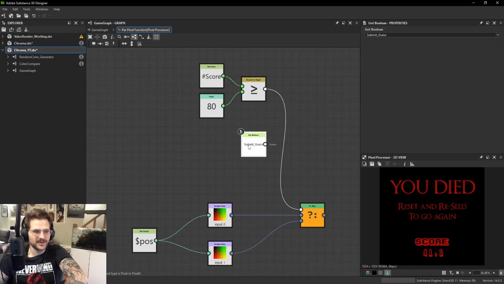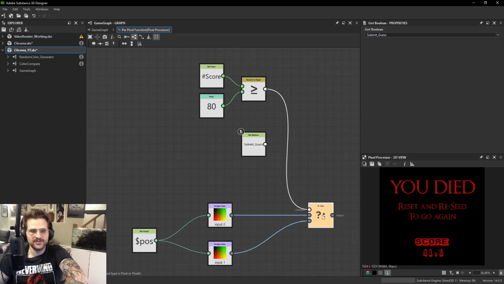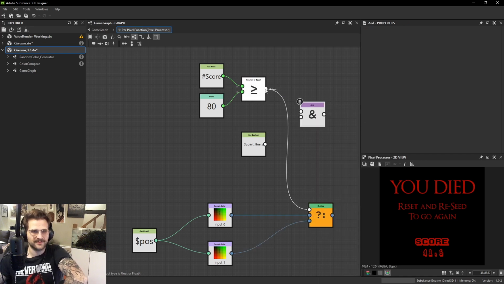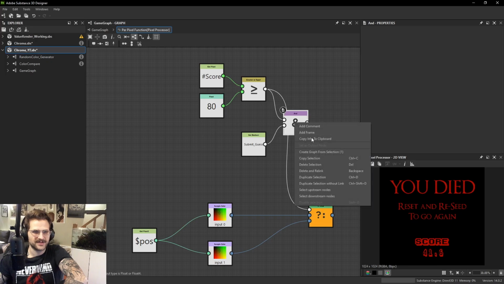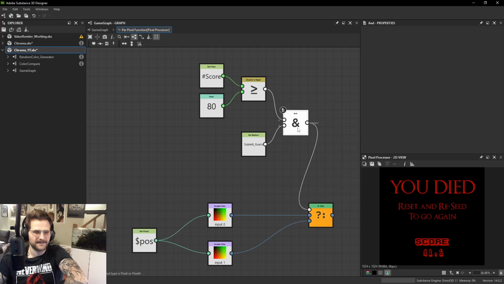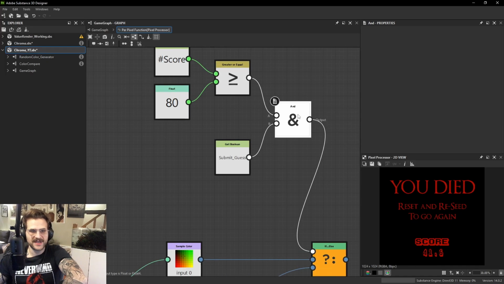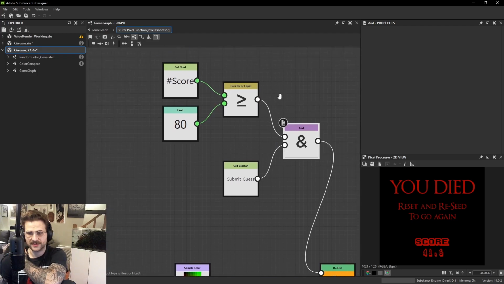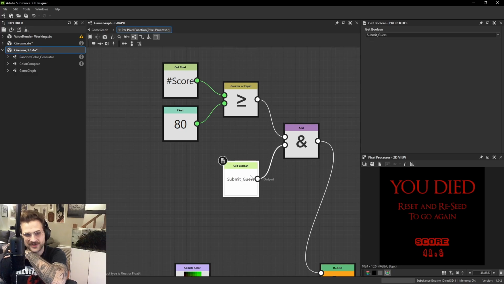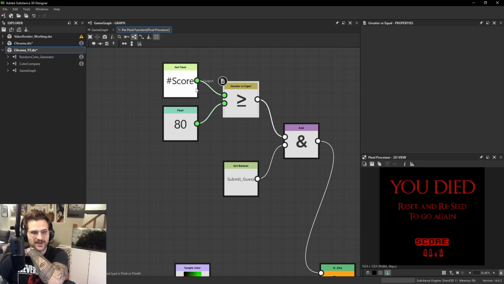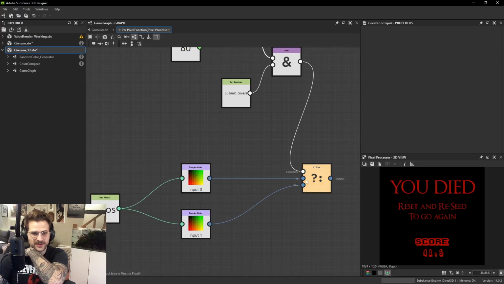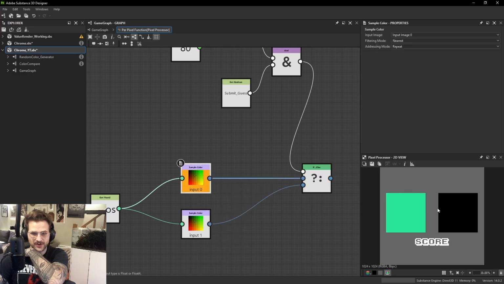And we want to make it so that if both of these things are true, then this will work. So we're looking for an and. Like this. So this and, it only returns true if both entries are true. So if we think about it, if they've submitted the guess, that would be true. And if their score is greater than 80, it would also be true. So both are true. So we would show the correct screen.